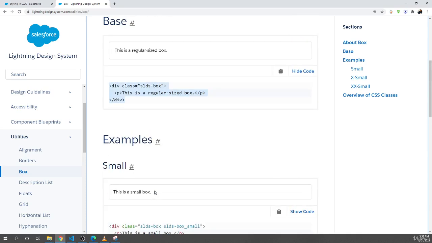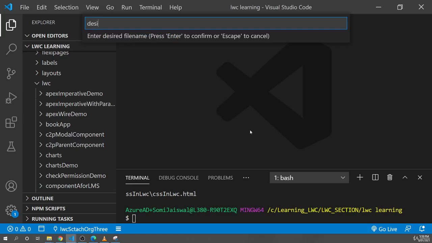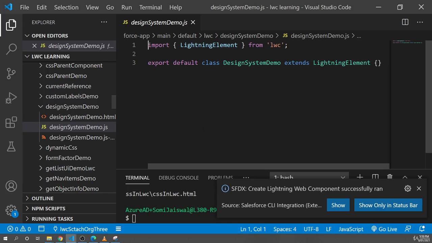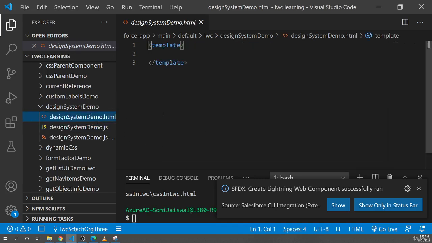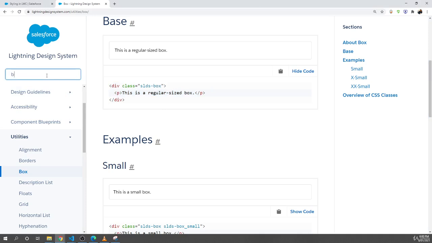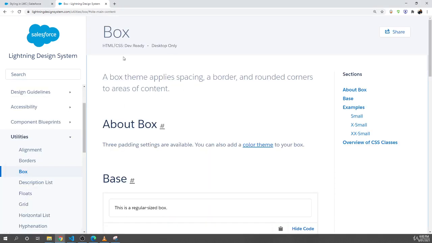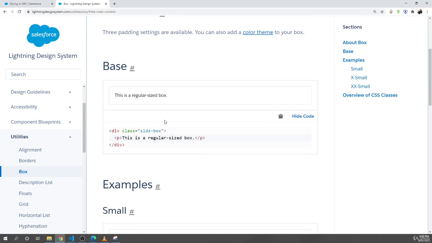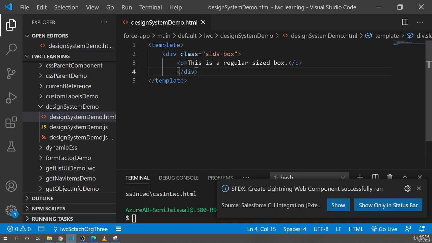So let's go to our VS Code and let's see how we can use this Lightning Design System. Let's create a component. I'll give this name Design System Demo. Now the component is ready. As I said, we are planning to use the Lightning Design System and I have a task to create a box. I'll go to the design system. I search for box here and let's select the box. I want to create a regular box. I'll just copy this code. I'll come back to my component. I'll paste this out here.